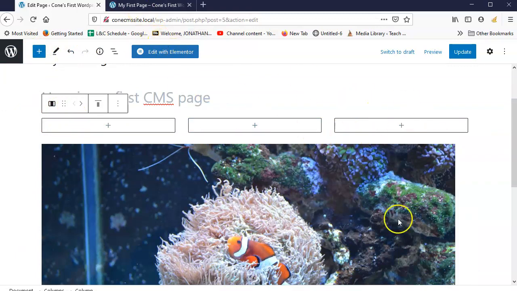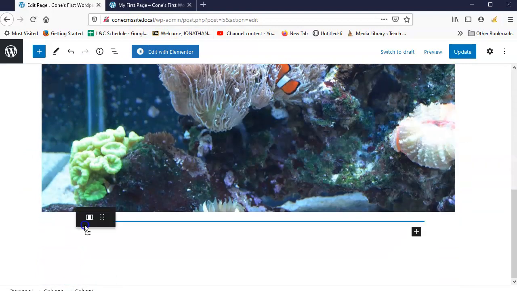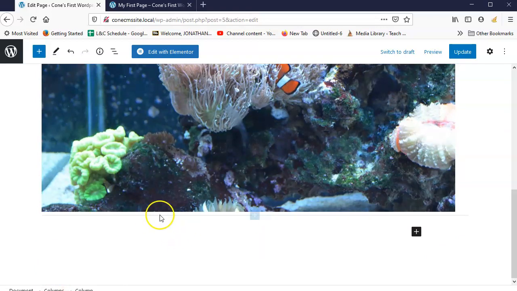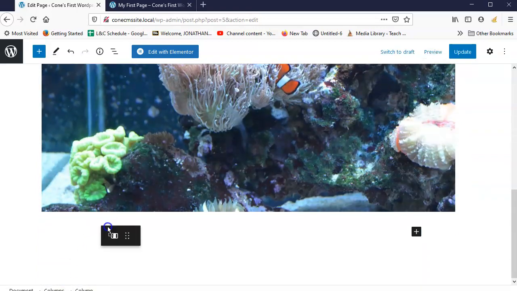Now, what's nice, because these are blocks, you can actually drag them. So I'm just going to go ahead and grab the little lines here, and I'm just going to drag this down, and I'm going to drag it underneath this. Hopefully. Let's try that again. Come on.